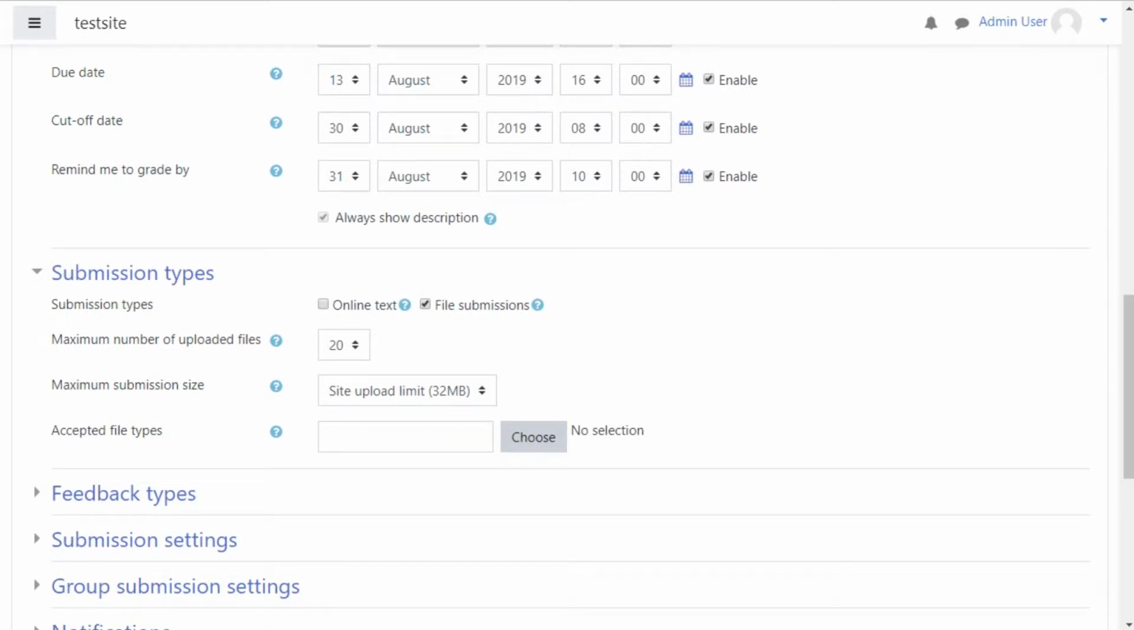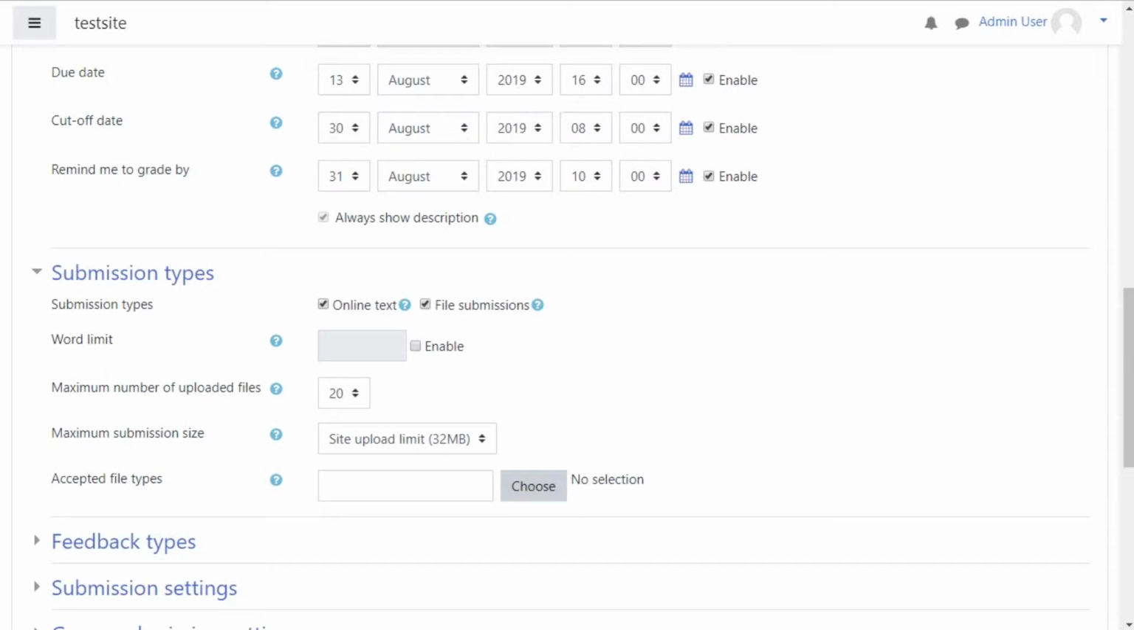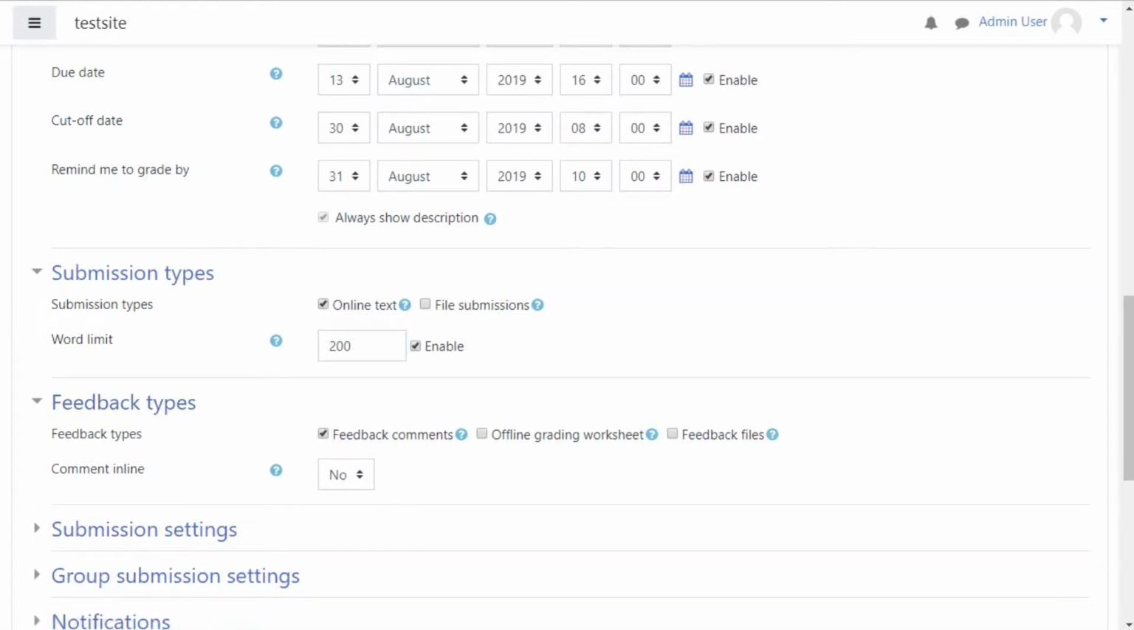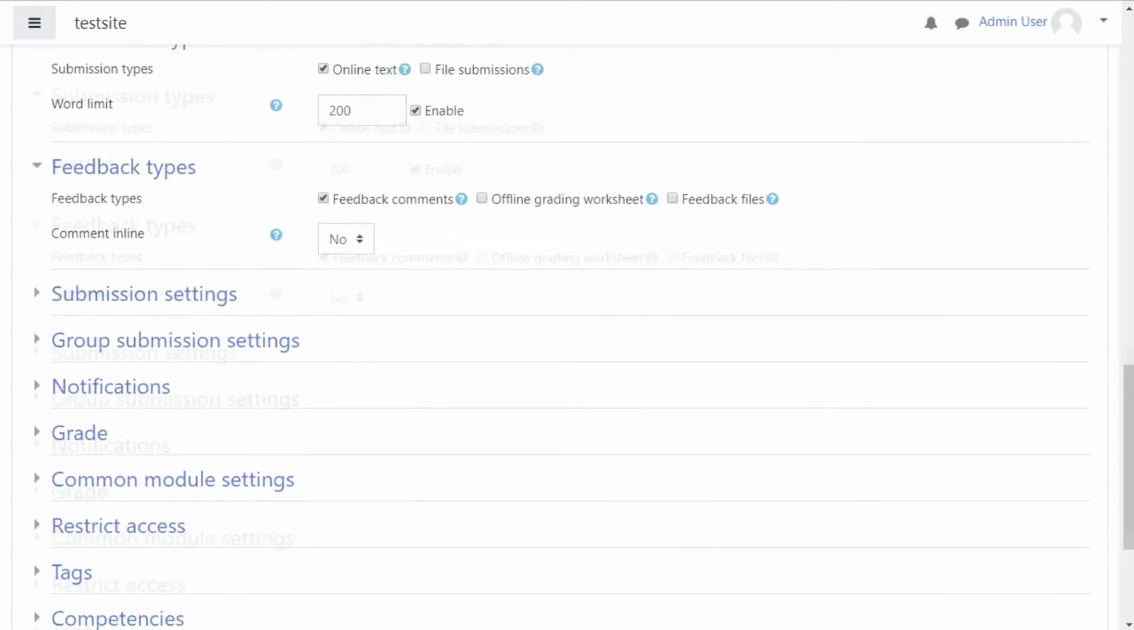Now there's two different types of submissions here by default, online text and file submissions. File submission is just uploading a file. You can have both as well, so they can put some text and then upload a file. But for now, let's just go with online text. You can put a word limit in there if you want. Let's say 200. Feedback types, we might want to give comments or a file or some offline grading worksheet, but let's just stick with the default feedback comments for now. Don't want to comment inline.